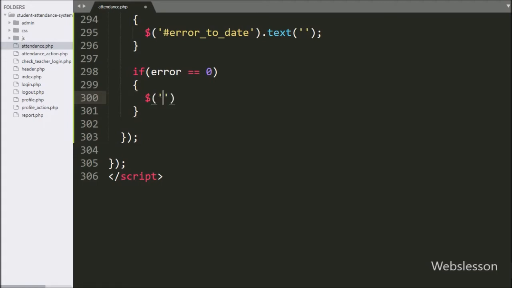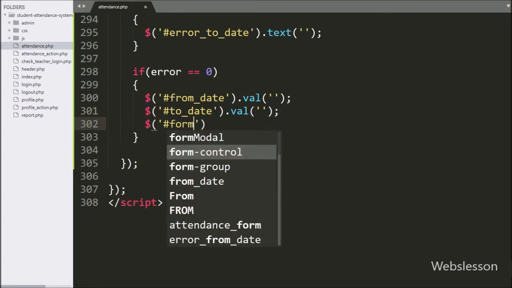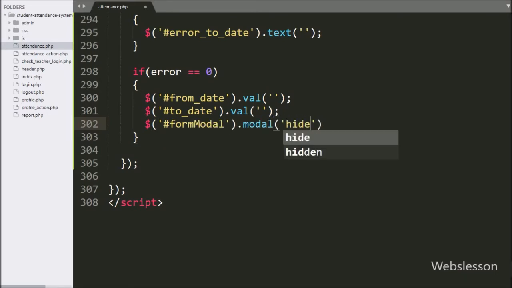Under this block, we have written $ with text box ID from_date with value method, with blank value, it will clear this text box value. Below this, we have written $ with text box ID to_date, with value method, and under this we have written blank value, it will clear this text box value. For hiding the modal, here we have written $ with modal ID form_modal with modal method, and under this we have written hide, it will hide the modal from the web page.